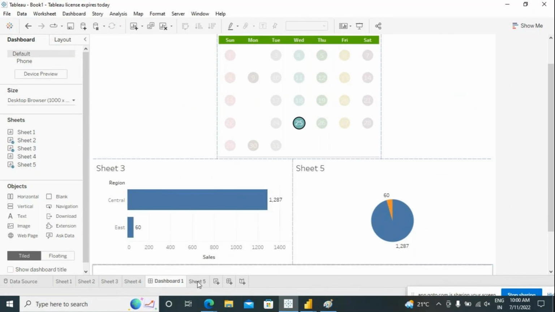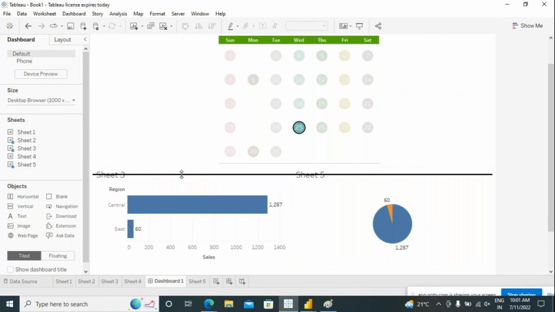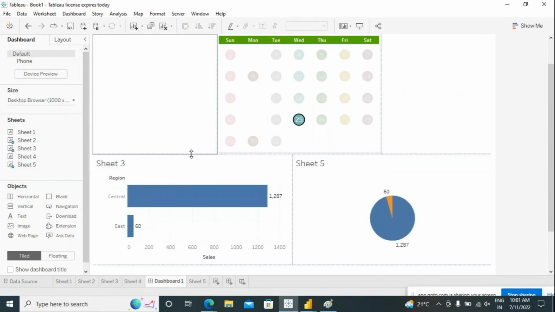Clear, guys? Let's move on to that function. Any questions so far? Is it clear? These things need to be practiced. Once you practice, then only you can remember.